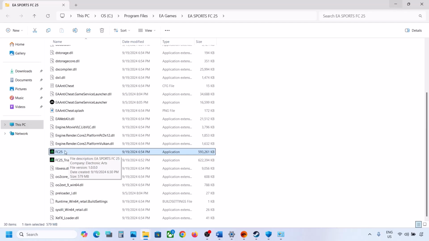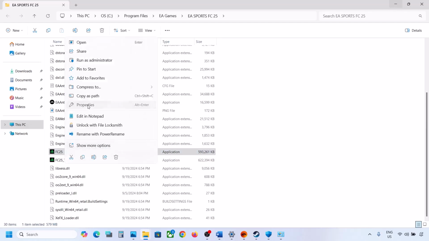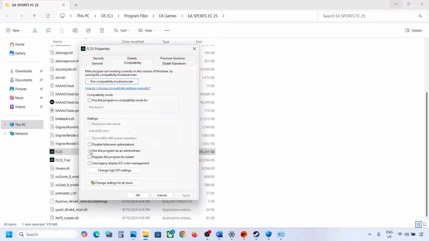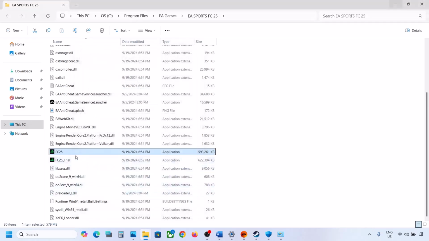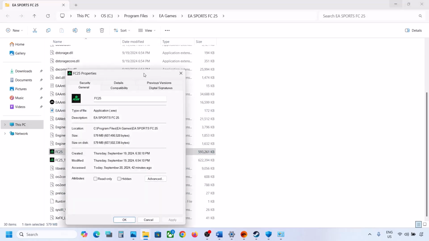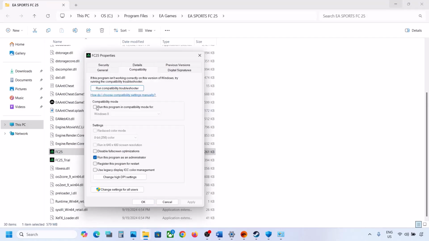If that does not work, make a right click on the exe file, select properties and then go to this tab and then put a check on the box which says run this program as an administrator, hit apply, click on OK, launch the game and then check. Still not working, make a right click, select properties and this time put a check over here and select Windows 8, hit apply, click on OK, launch the game and then check. If that does not work, you can select Windows 7 over here, hit apply, click on OK and then launch the game and then check.